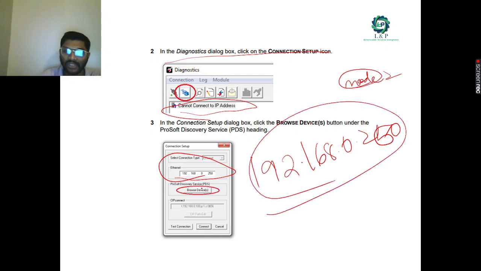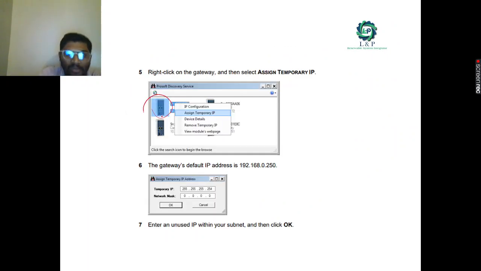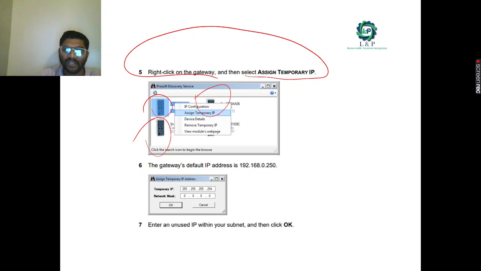You can select the browse connections. So when you browse it, there is a device discovery item. If it is there, you will have the equipments here. You have different equipments. We have two options. If you want to assign the temporary IP, right click, assign the temporary IP. Please keep the subnet mask and everything whatever you require and press the OK button.